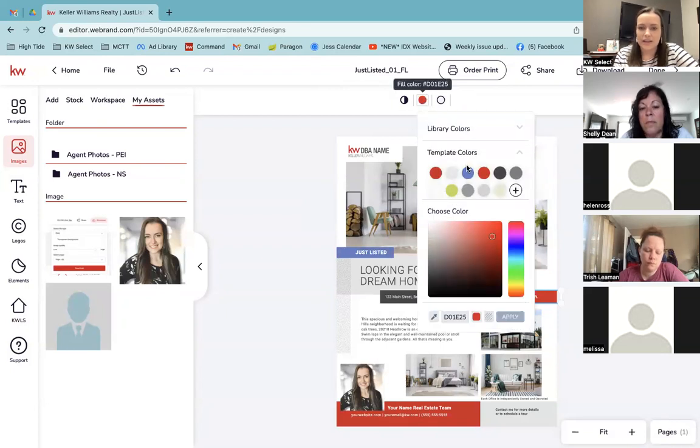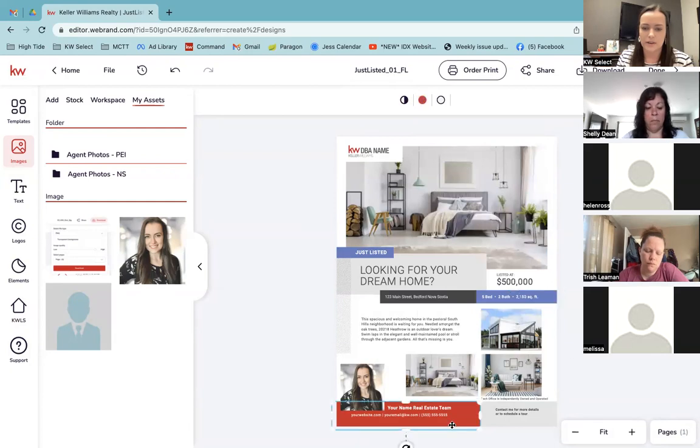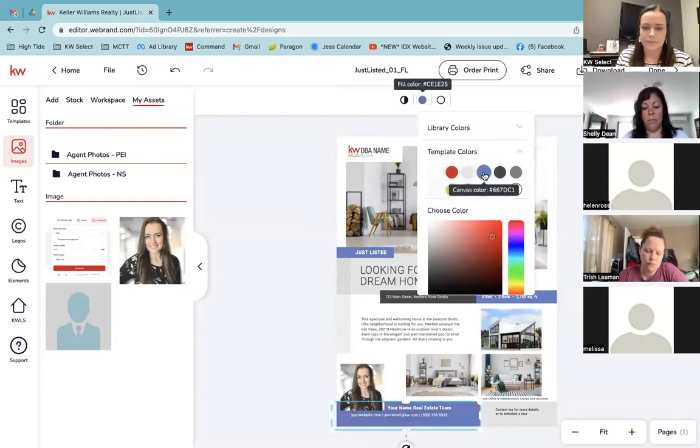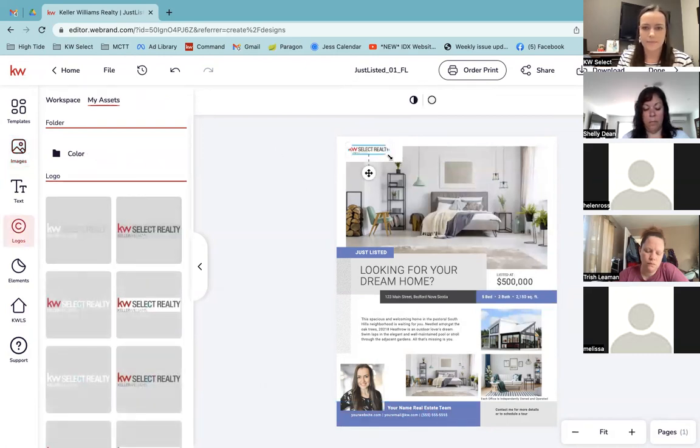Now that I've chosen that color, it does show up in template colors. So it's detecting different colors from the photos. You'll see we have like a light green blanket on this bed and it's pulled that color in, which is kind of nice. So you can make it a little more cohesive with the photos that you've added to your design. Or you can choose your own branding colors as well. So we'll just choose that there so it all matches. All right. So that's pretty much it for my design.